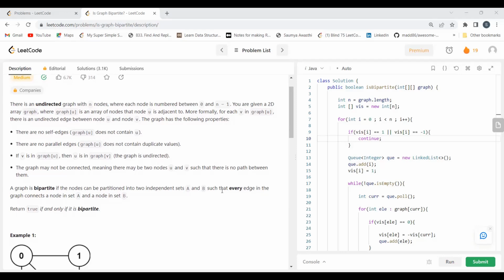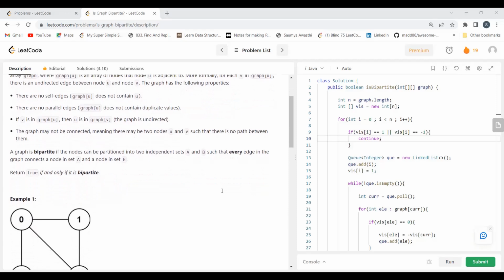The graph may not be connected, meaning there may be two nodes u and v such that there is no path between them. Okay, so now comes the question. There's too much theory, guys. Some of you may not even be sure what exactly a bipartite graph is.